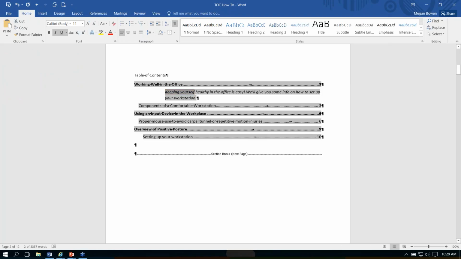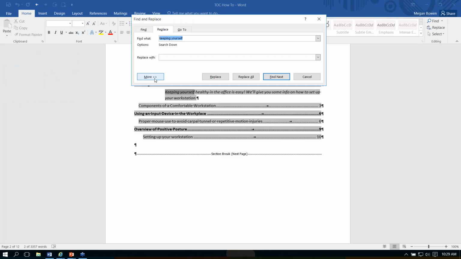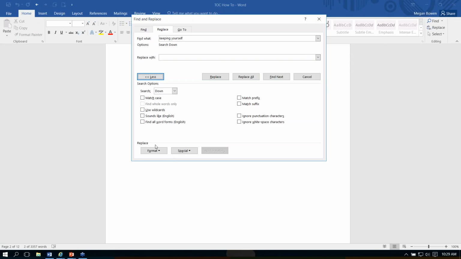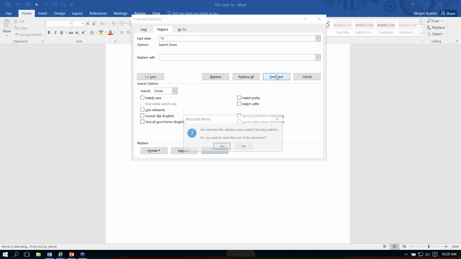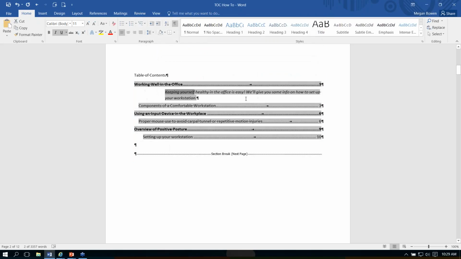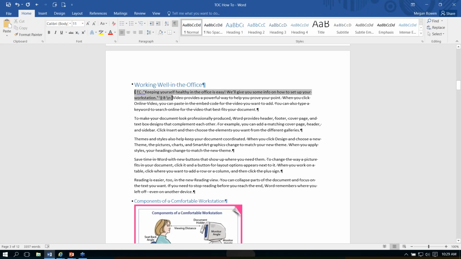Now, I can come in here and I can do the find and replace and search more, and then I can do special and I can say field and I can find next, but you're going to be really hard pressed to discover these items. A really easy way to do it, turn on hidden characters. We know that I can click on this. This is a hyperlink, and then I see it.